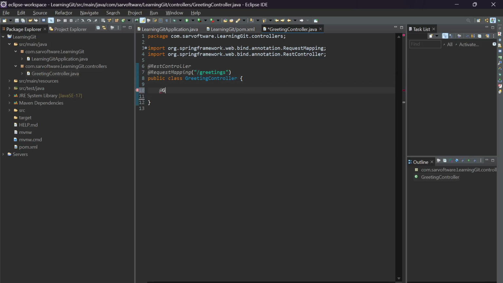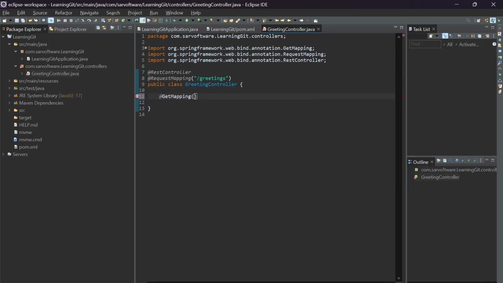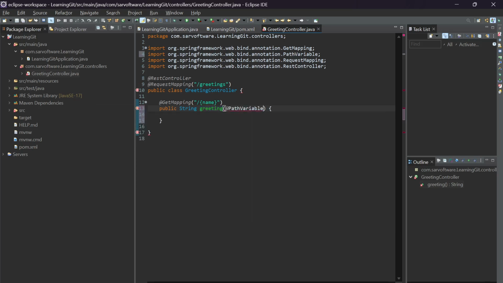I will create a URL with a GetMapping. I will also give here a path variable which will be called name, and we will create the corresponding method which will return a string. Now I need to take this path variable and return here saying hello, name. Since we do not have dev tools integrated, we will have to restart this application.